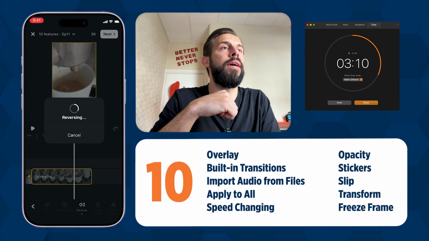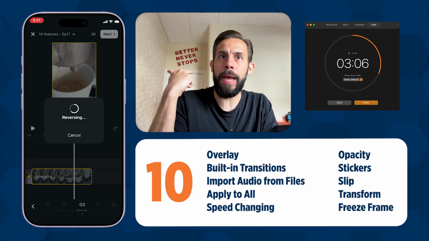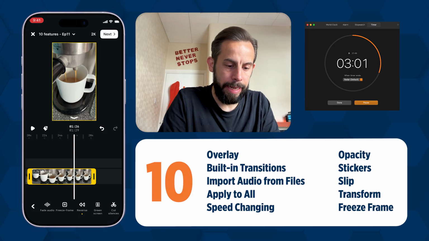How many are we on? Three minutes left. I think we've done 10. I think we've done overlay, opacity, built-in transition. Oh, we haven't done stickers. We're coming back to stickers next. Stickers are next. Okay, right.